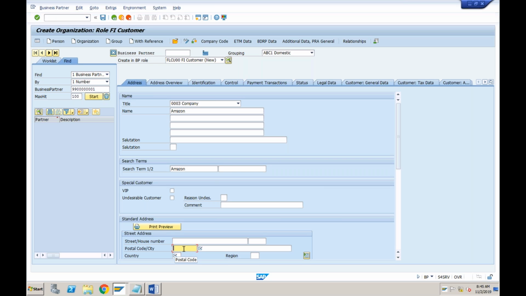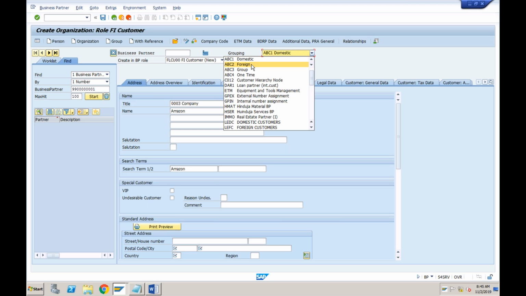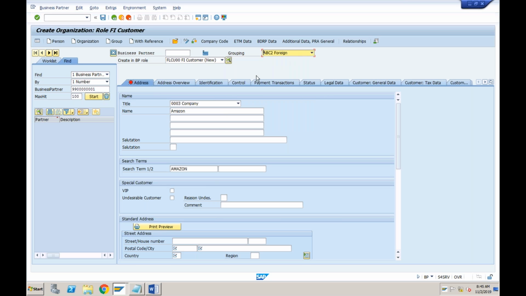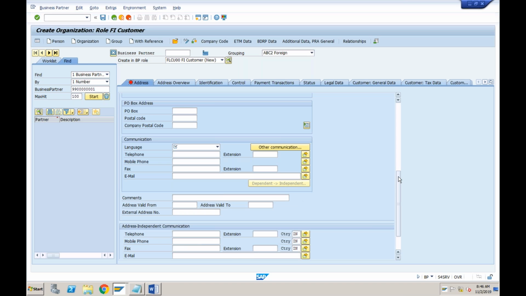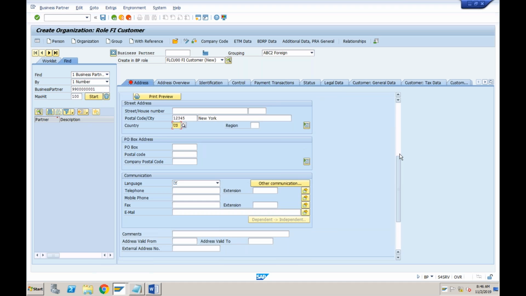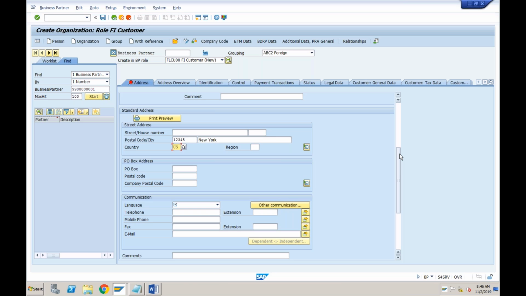Postal code, city. Let's say I selected domestic. Maybe I'll select foreign this time. Okay, so foreign customer. Let's say the postal code is 12345 something, and let's say this belongs to New York. Country is US. Won't you have a problem with the US dollar versus Indian dollar here? Yeah, that part I'll come to, because if there is a problem, at least you will understand how to tackle that.